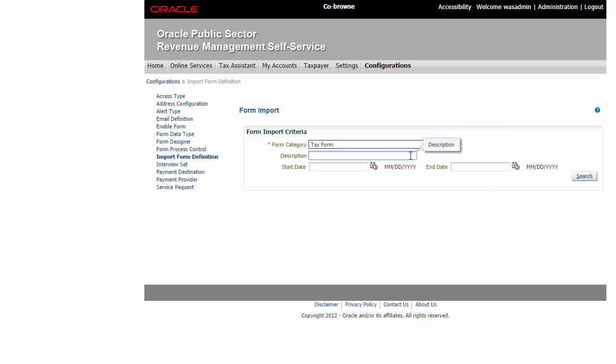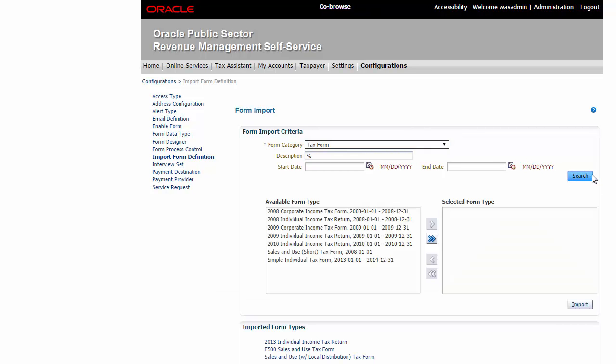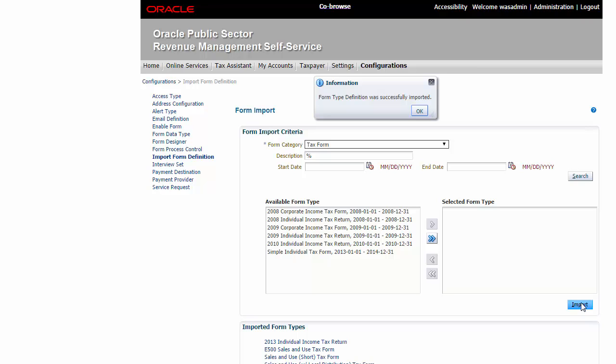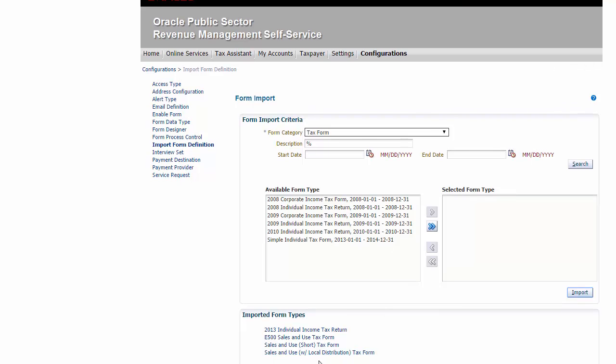And when I say search, it will show me all tax forms that are available in PSRM, active enabled tax forms. So I want to import sales and use short form. I say import, and what it does, it goes to form type and it copies all form metadata to PSRM self-service. And so this is my new form. The moment I imported it, it's now available in the list of imported forms.